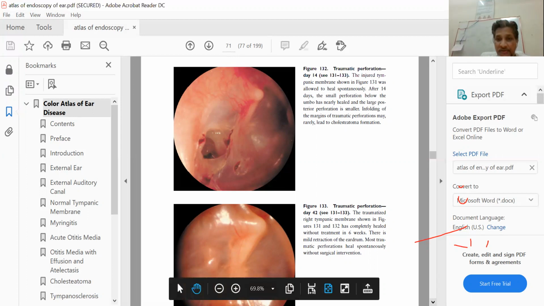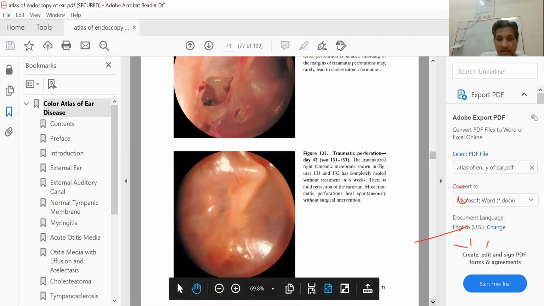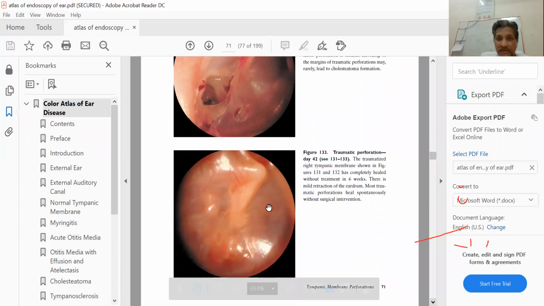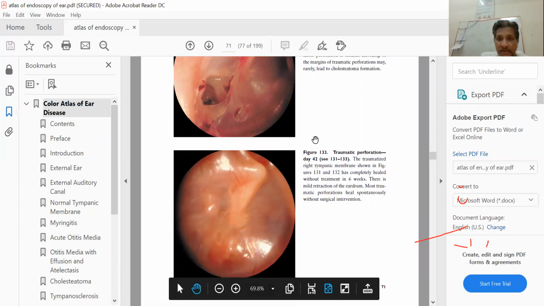So next is again a perforation, but it has healed. The same perforation now has healed, and you can see this perforation has got a distinct appearance in the healed tympanic membrane as well.